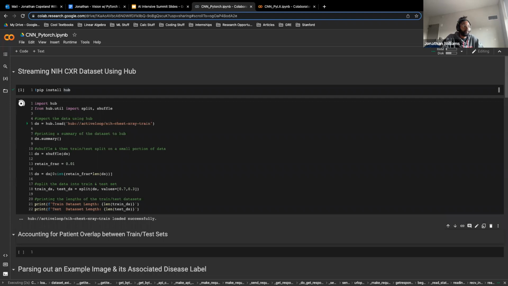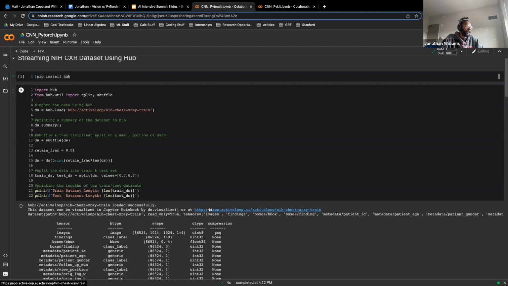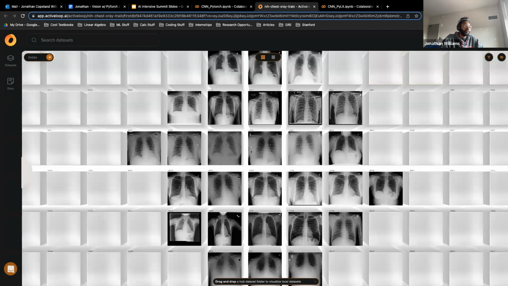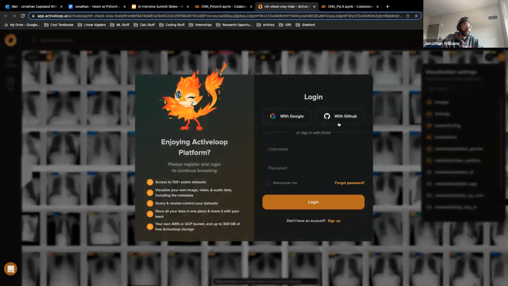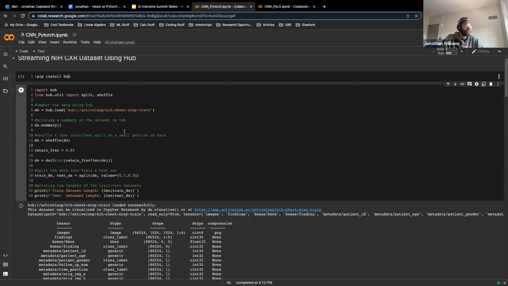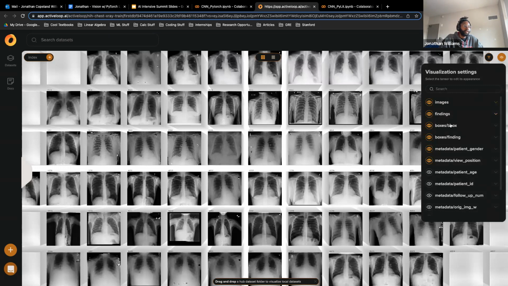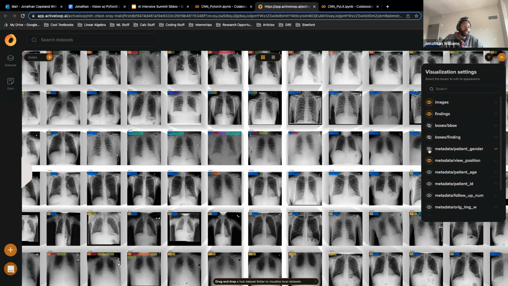So I mentioned that the Hub module had some built-in visualization software. So you can actually inspect it over here. It's very nice. Let's sign in, I guess. Okay, can I sign in? Okay, let's look at the data set. Great, okay. So I want to only look at the image, the chest X-ray, and its associated findings.